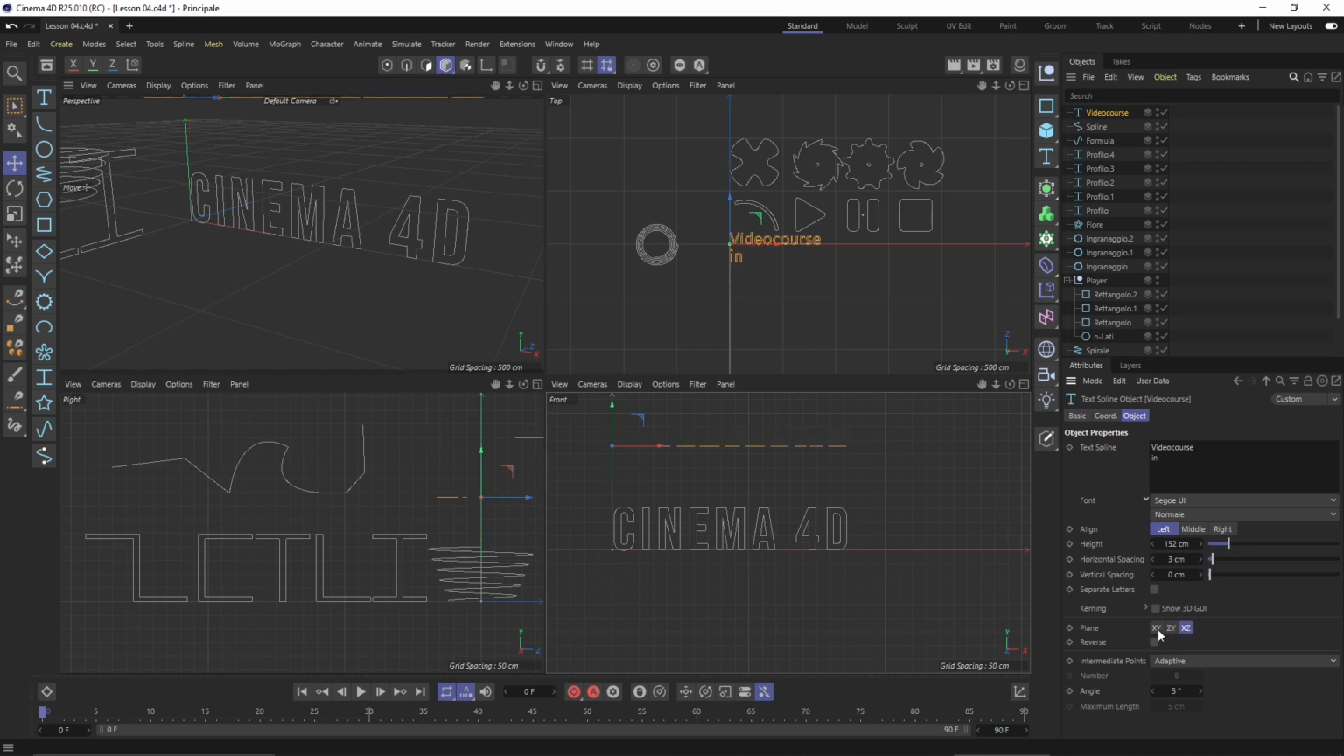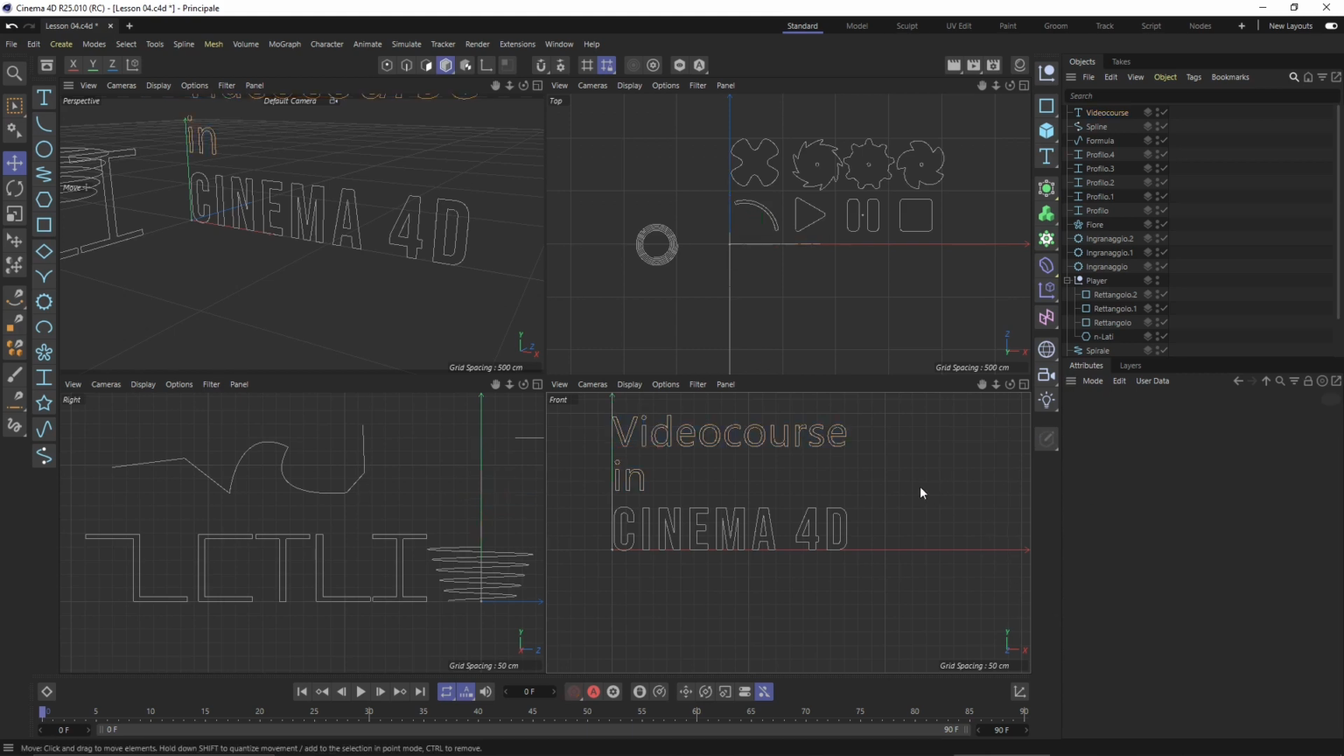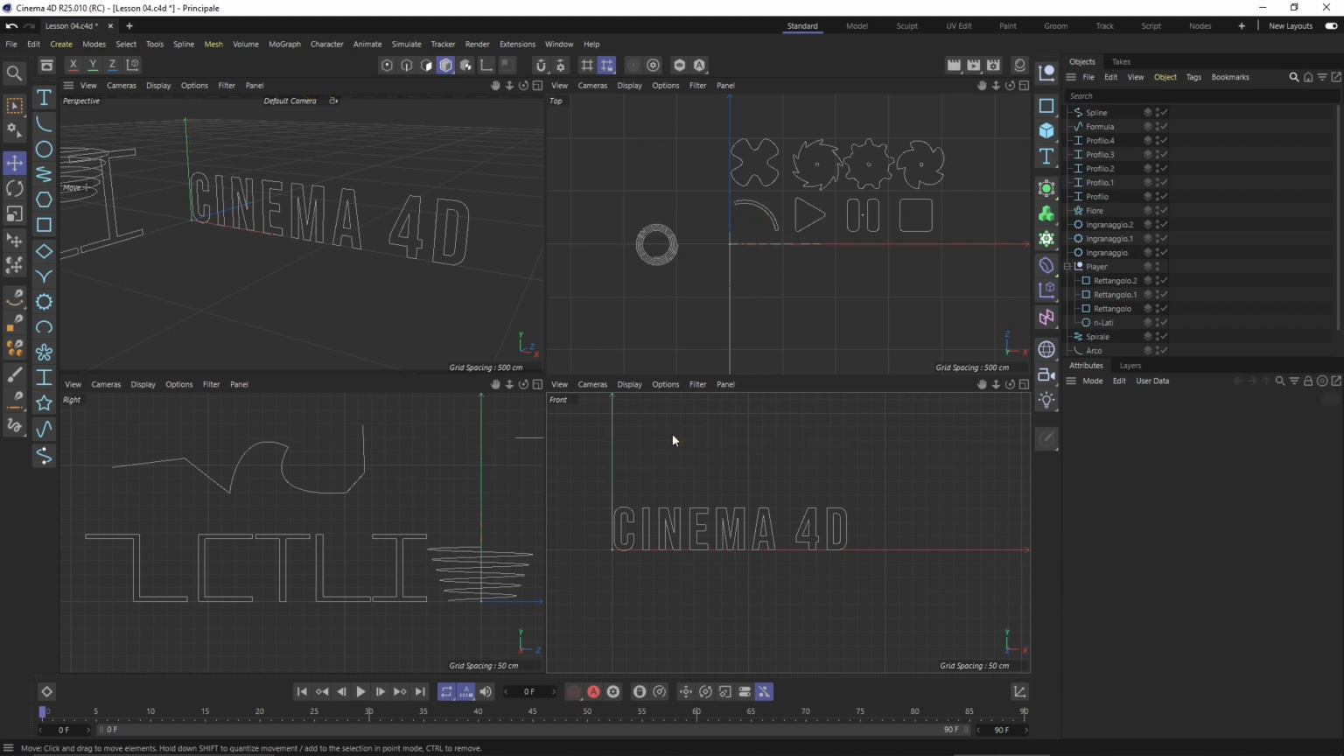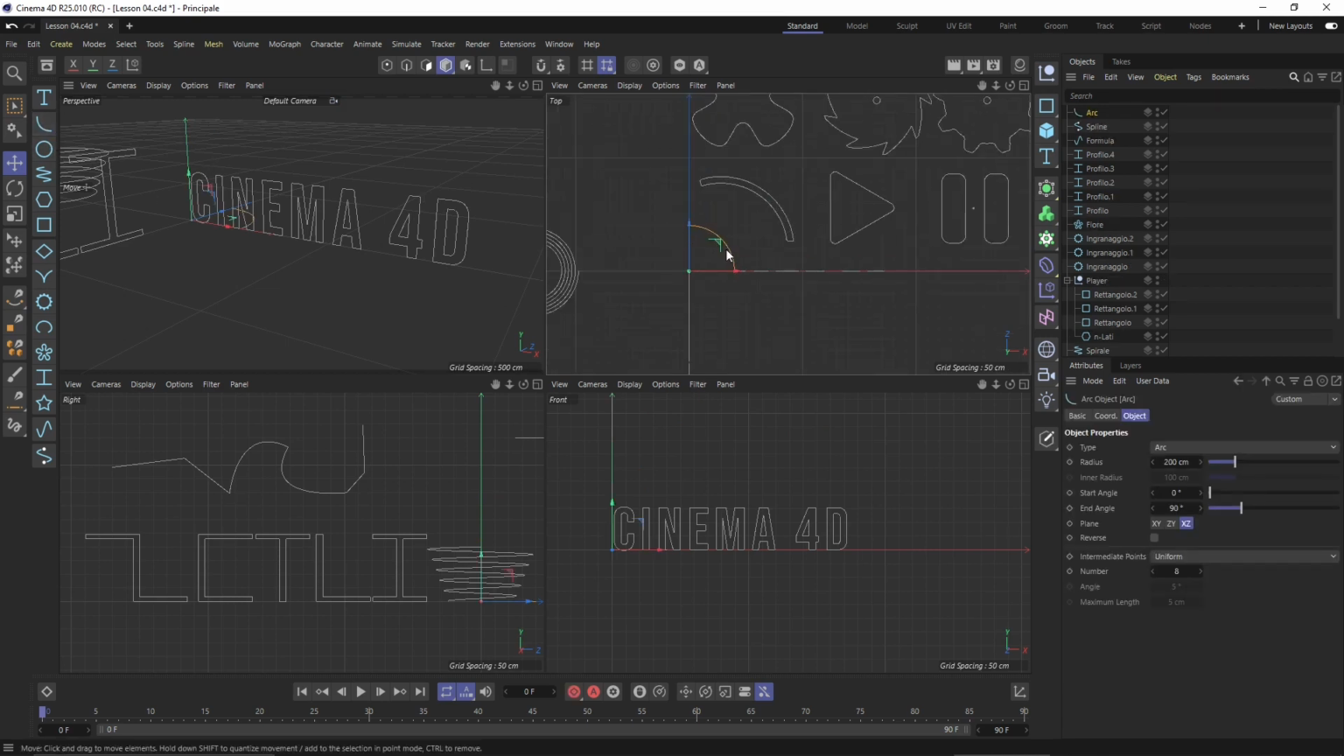Now, the plane means the construction plane. Now, each time you're gonna place something in Cinema 4D, you are going to assign it to a particular construction plane. And we're also going to talk later about this. But let's now go forward here and let's create an arc. Now, if I create the arc here in the top view, this will be placed in this construction plane, which will be right here.